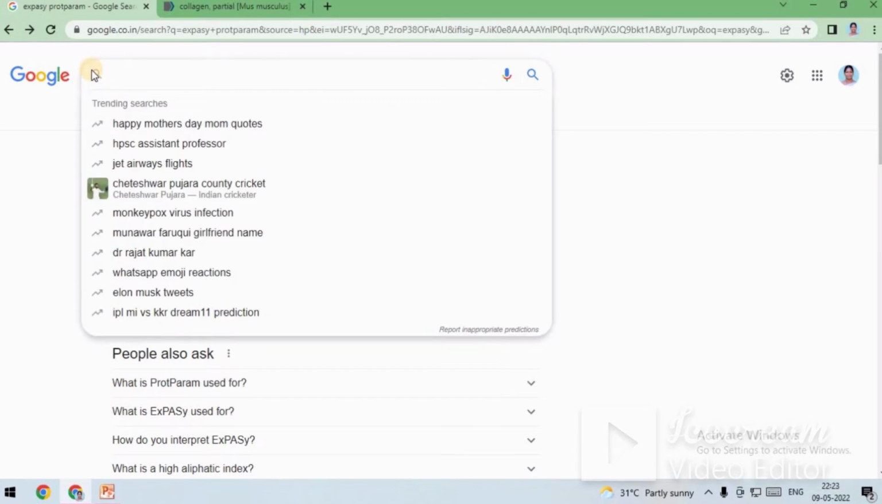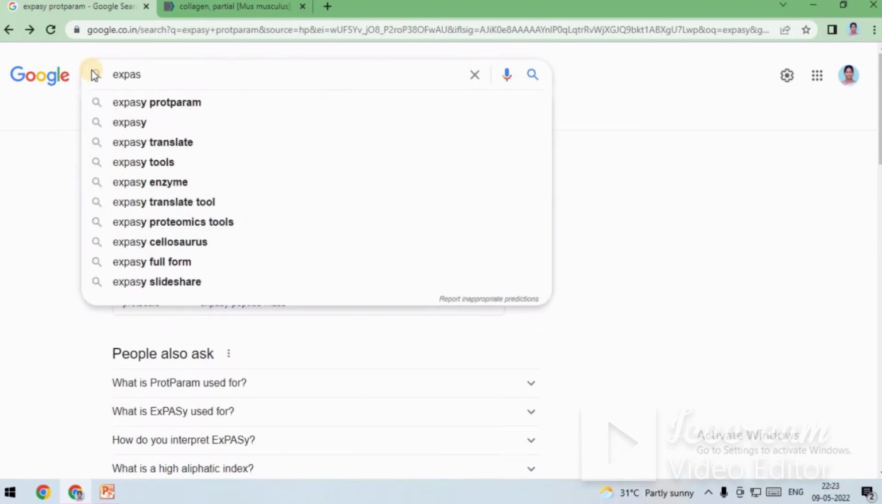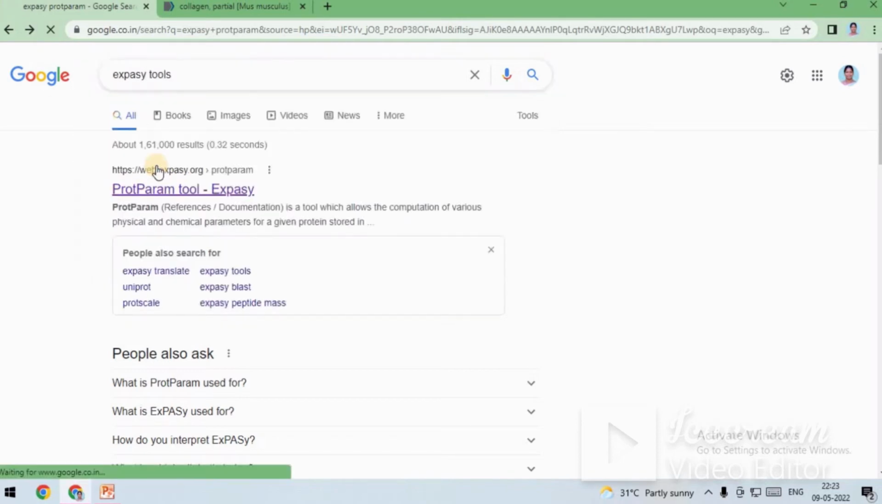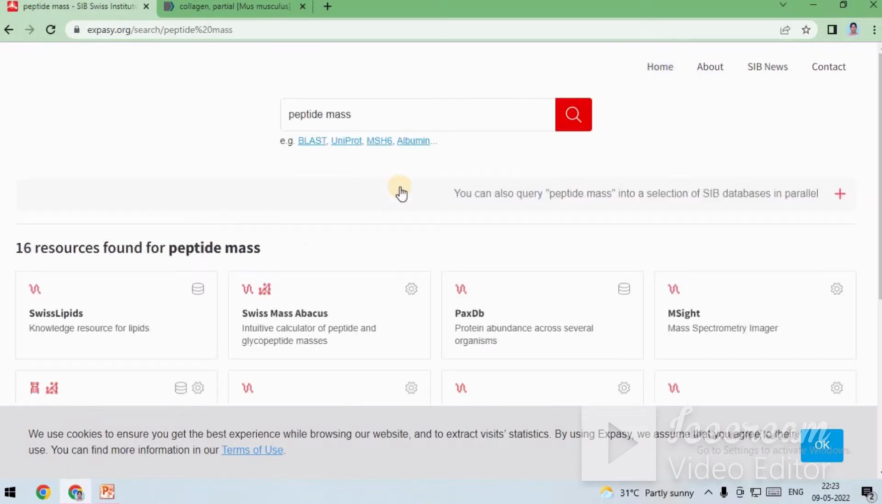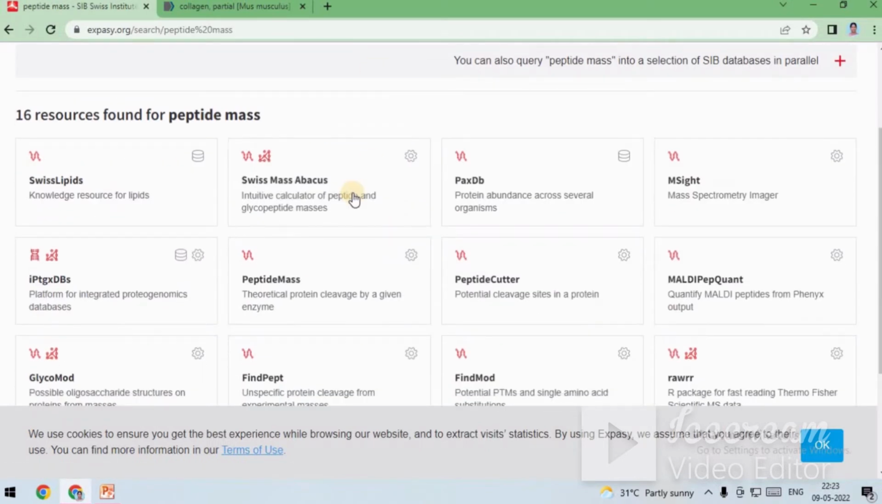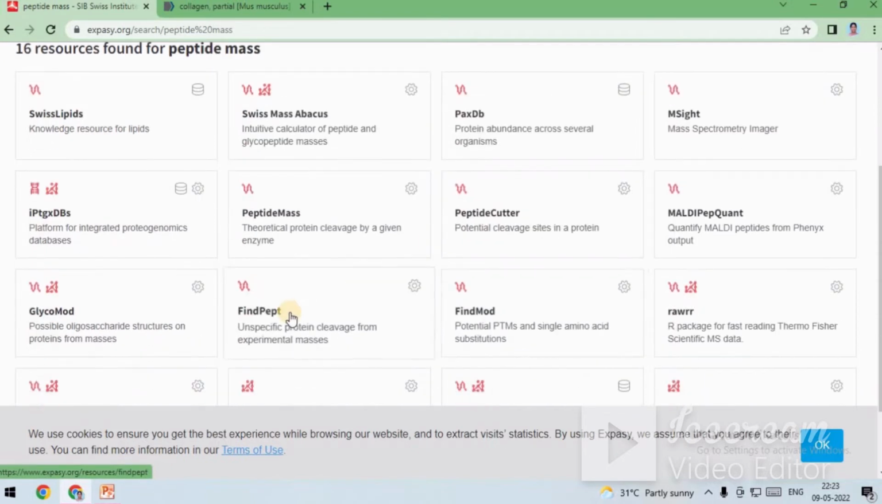Otherwise we can go to the Expasy tools. So here we will find a large number of tools. We can search by typing peptide mass or peptide. There are a lot of tools here: Peptide Mass, or otherwise PeptideCutter. We can use these for cleaving the protein sequence. So first we see about the peptide mass.